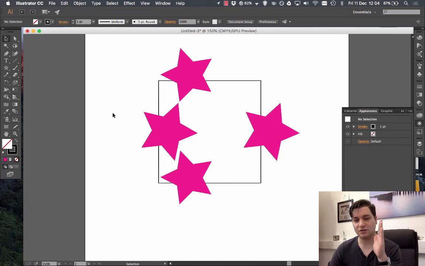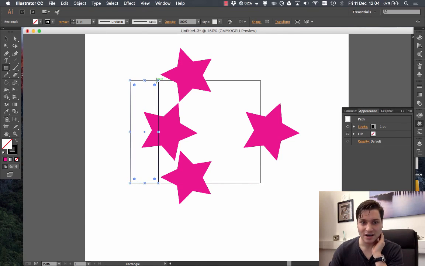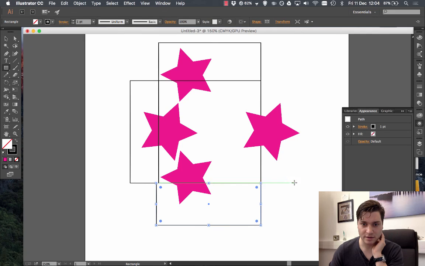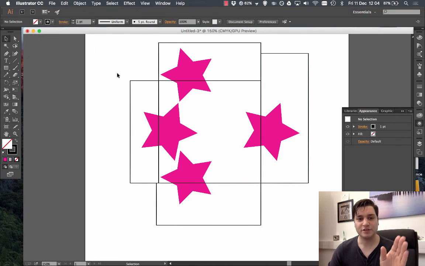Now all we've got to do is cut off the edges of the boxes so that the star actually can repeat. Do this by taking the rectangle tool and drawing in some rectangles over the stars. 1, 2, 3, and the last one. So we go like such. Now, what we want to do is remove this much of the star.